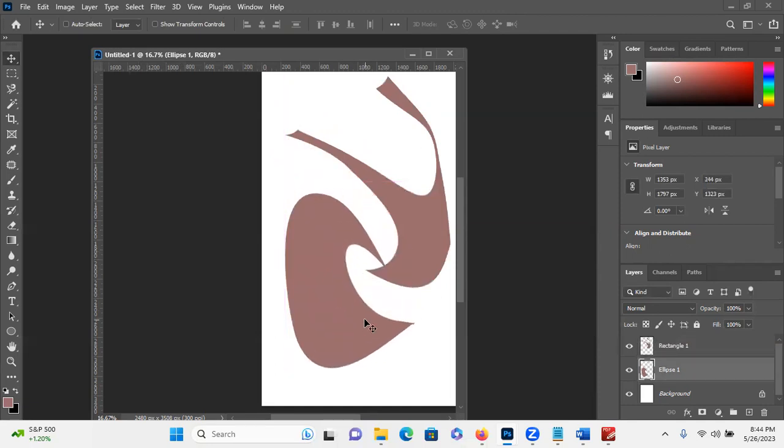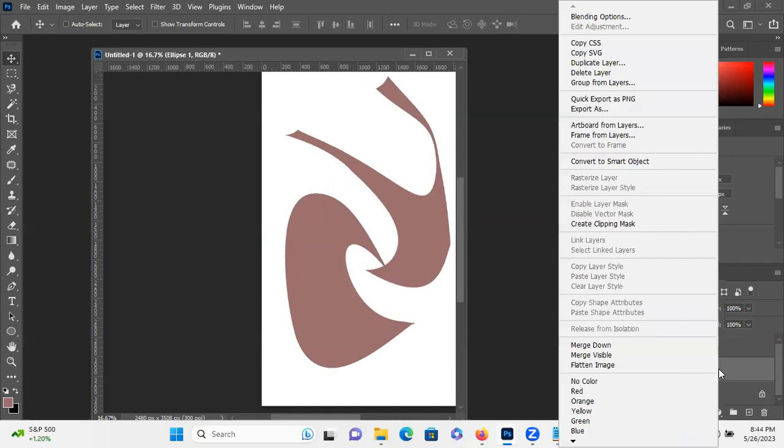Okay, like this you can arrange the shapes. And children, then you can right click on the layer, and after that go to blending options.